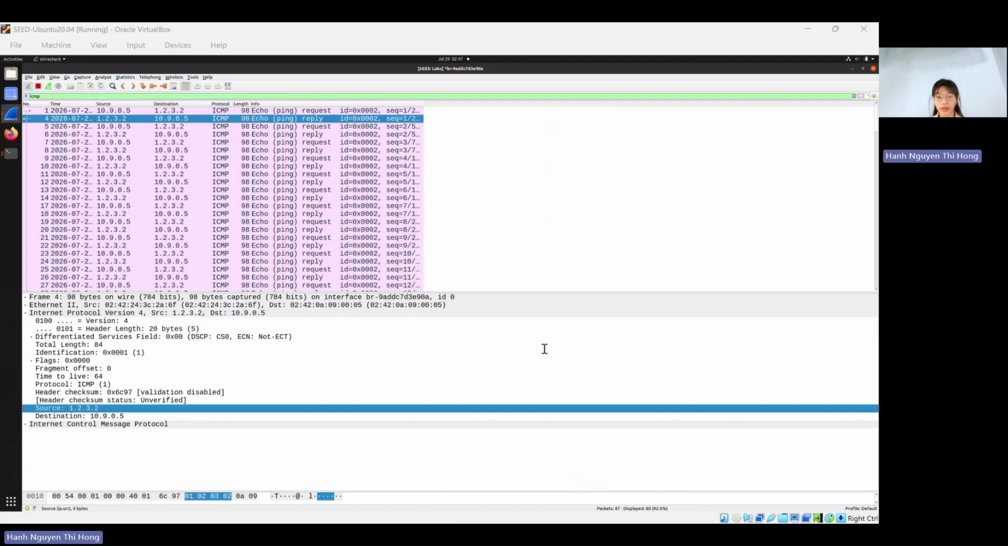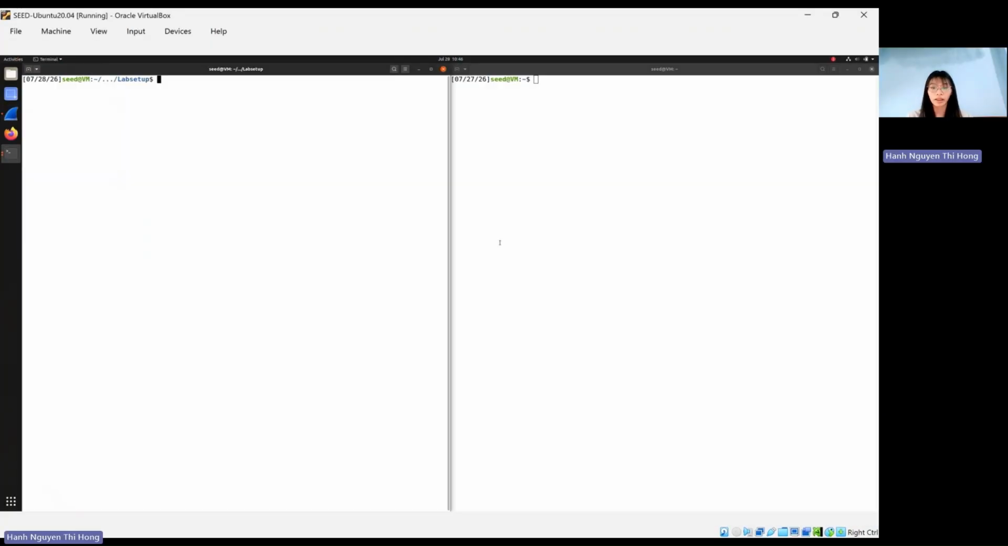Opening the forged reply detail pane shows the Ethernet source MAC matching the attacker's own interface, while the IP layer claims to be 1.2.3.2. That mismatch is the proof of forgery, because a ping never checks layer 2. Now let's move on to the TCP session reset and hijacking attack.